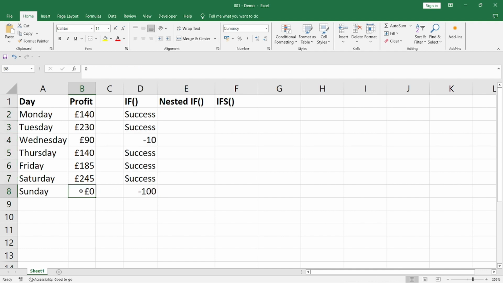If we look at our profit for Sunday, we can see that it is 0. The reason for this is because the shop is closed on Sundays, and so we don't want to record it as either a success or a failure. What we need to do is filter out Sunday from our if function. I'm going to demonstrate how we can do this by nesting our original if function within a second if function that will filter it out.